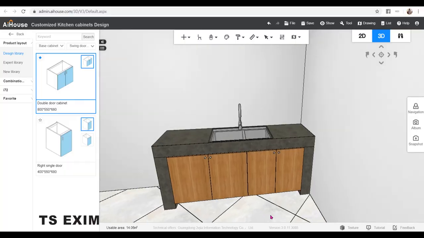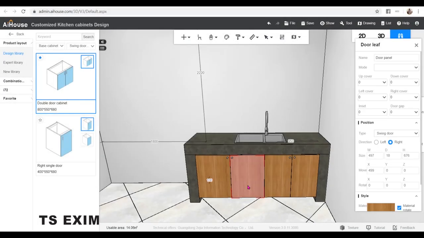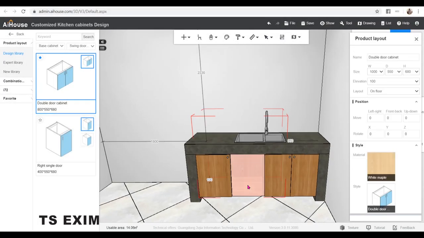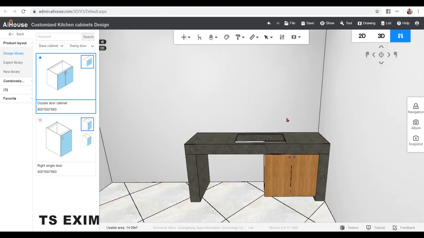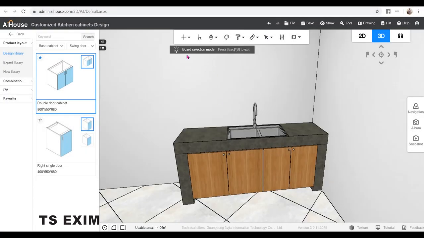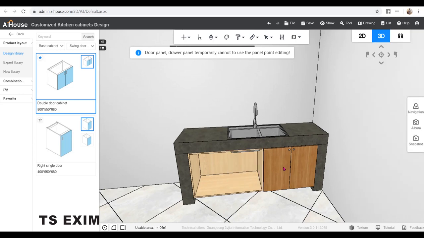We're almost done. Now we're just gonna delete the bottom cabinet. But please note that if you delete the cabinet without board selection, the sink will be deleted altogether. So you need to press B for board selection first, then delete the panels one by one.